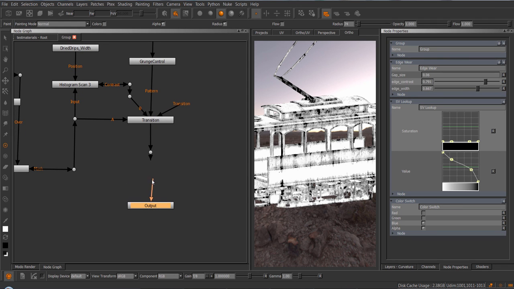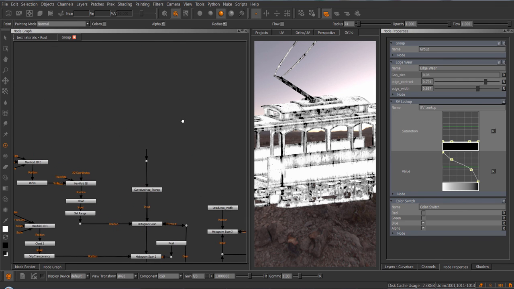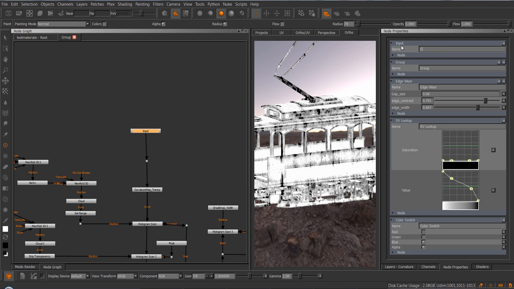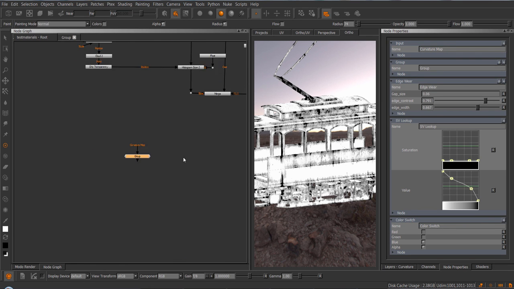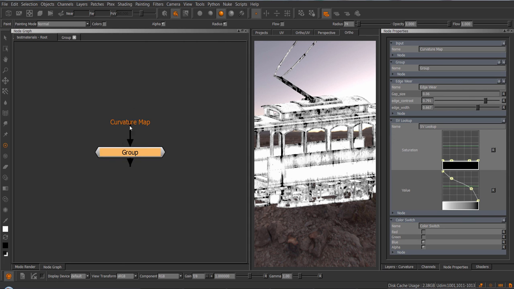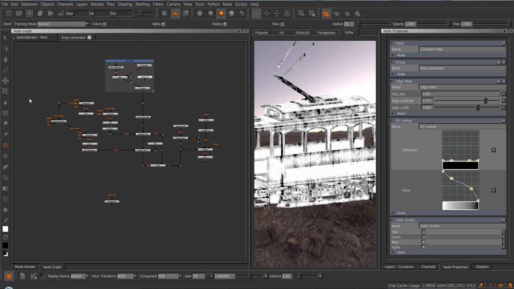So I'm gonna attach the output of the group to where I want the output to be, and then I'm gonna create an input node and attach it where the curvature map usually goes, and then just name this curvature map. And now I have my group node with the curvature map input, and let me name this group grips generator. And now I can get rid of all these nodes.